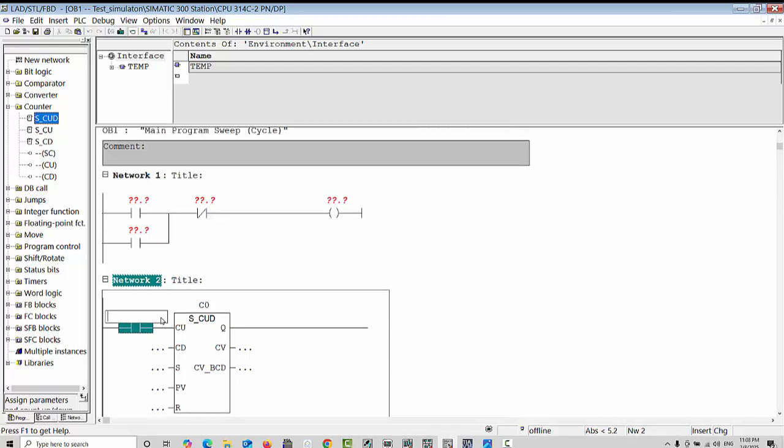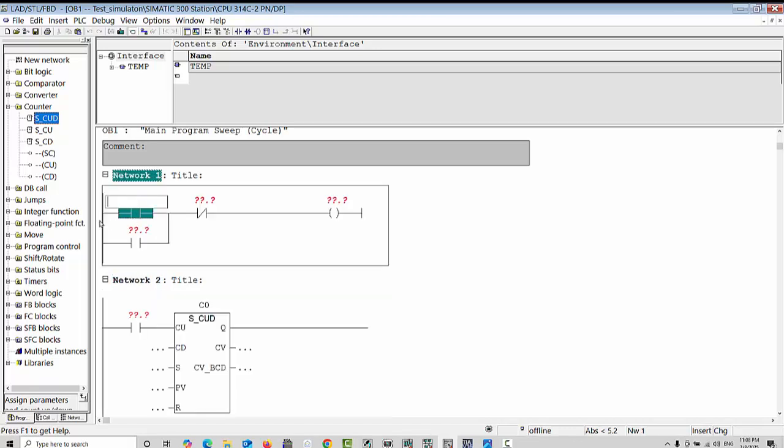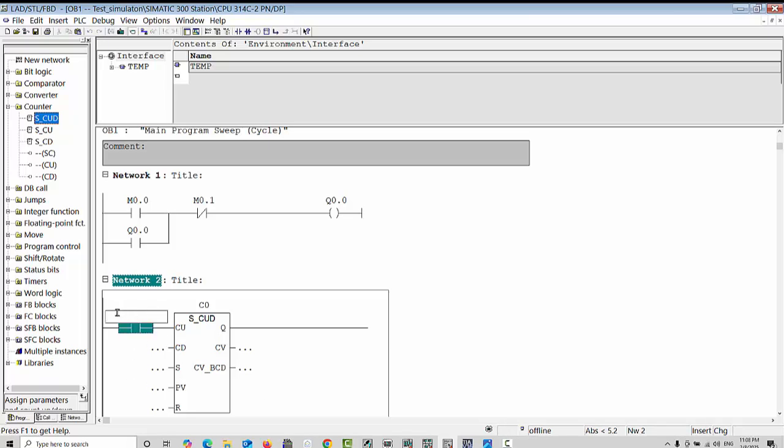Here we will first give the address, the internal memory bit M0.0 I will take, and for close M0.1 we will take, and output we will take Q0.0. And here we will take a latch holding contact of the Q0.0. So here we will take the signal of Q0.0.